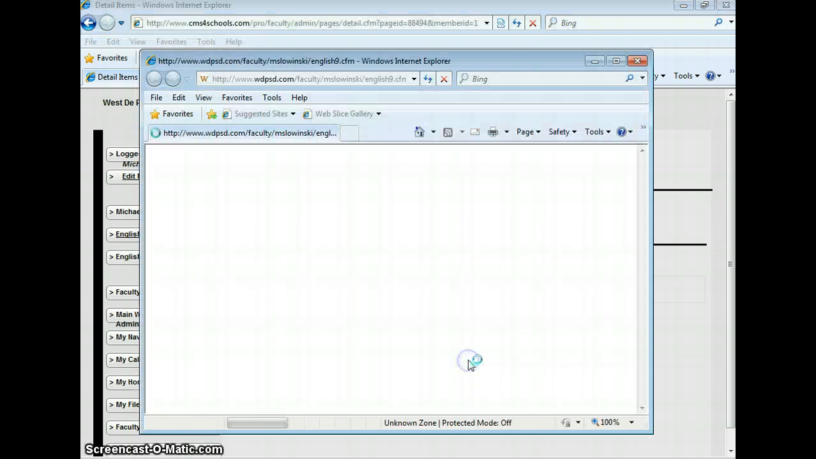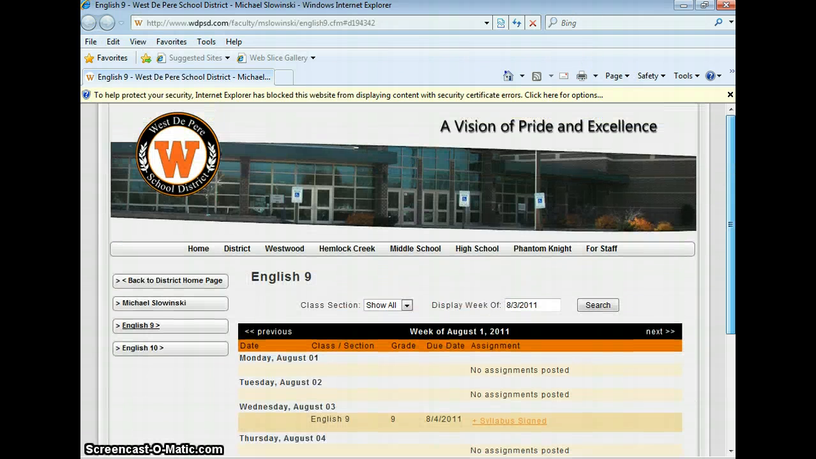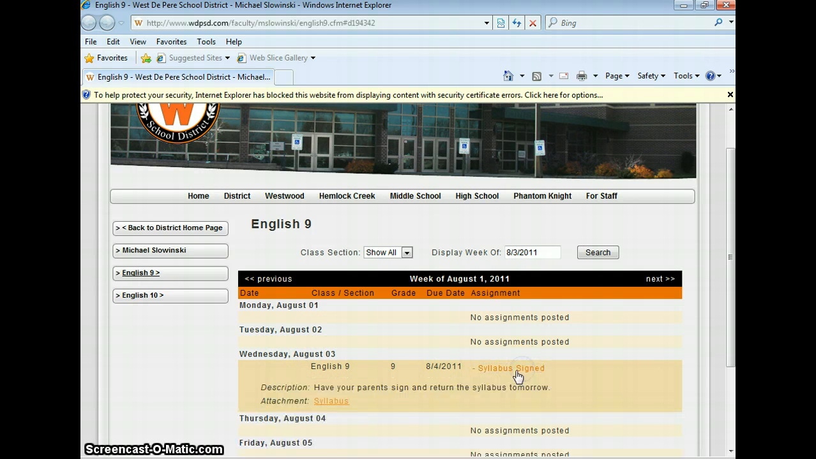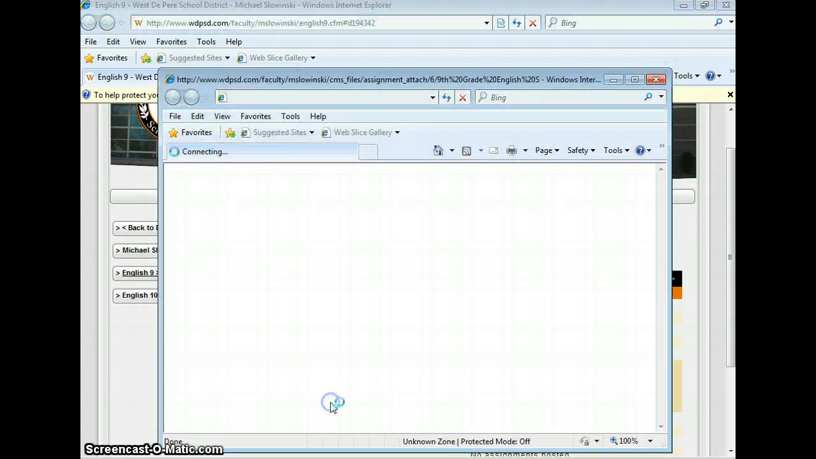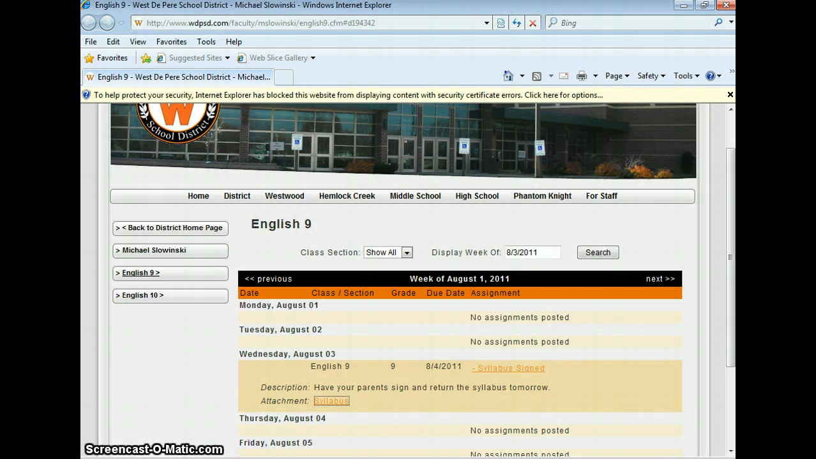If we want to preview what this looks like on the live internet, here's my English 9 page, and you can see this is the week of August 1st to August 5th. Here's the assignment I put on for August 3rd, syllabus signed. I can click on it, there's the description, and here's my attachment, and if I click on that, once again, it brings up the document that I attached to it. Alright, so that's all there is to it.